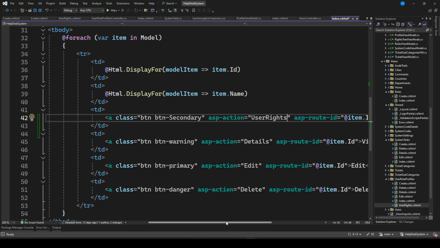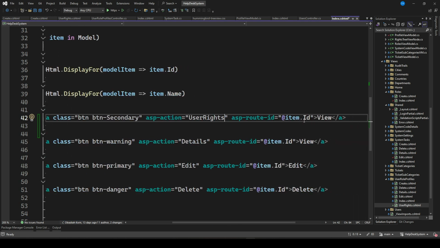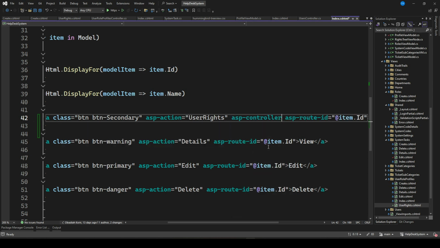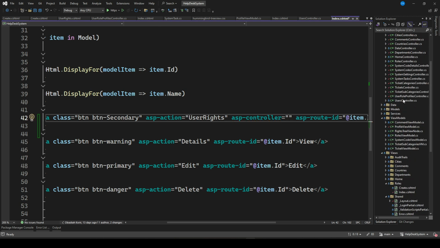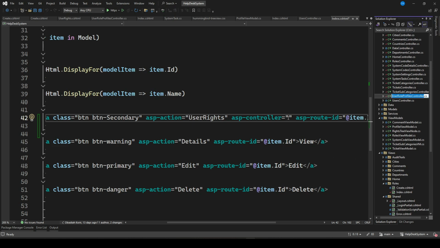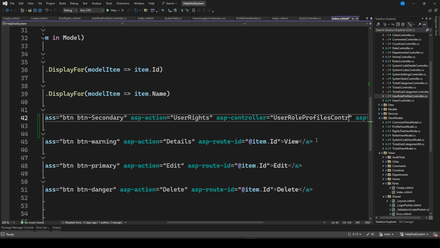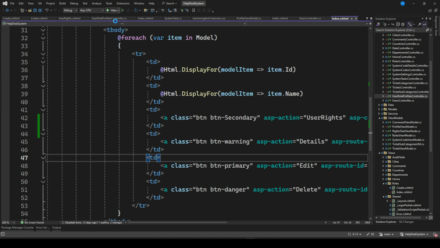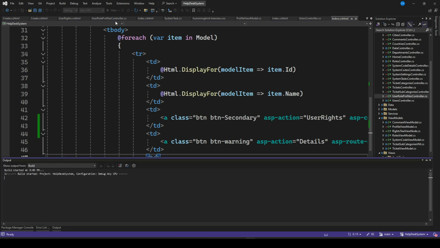Then we are going to direct it to, we are going to supply the ID of the role, but now the controller is different. So we need to specify the controller name here. What is the controller name? We are going to define it on our user roles profiles here. So I'm going to paste that here. So if we launch our app, we should now be able to see this and navigate to user rights assignment.